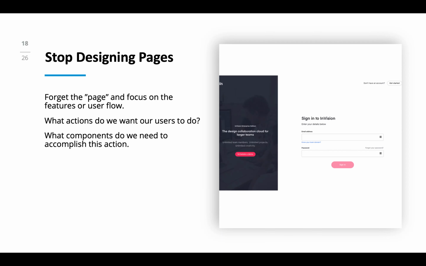So one of the first things to help not only internally but externally people understand is we're really not going to be designing pages. We're going to start looking at what features we need to focus on and how the user is going to go through them. We spend a lot of time in our discovery process understanding who we're designing for, what a client's KPIs are, what we're trying to get them to do.